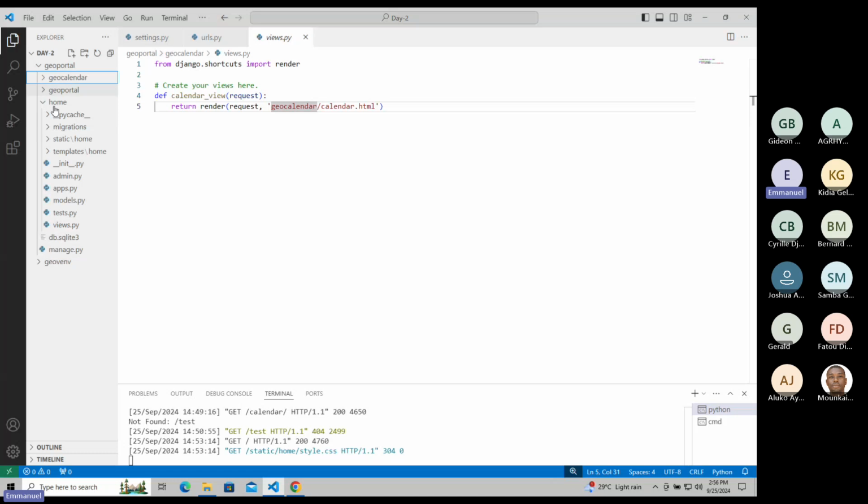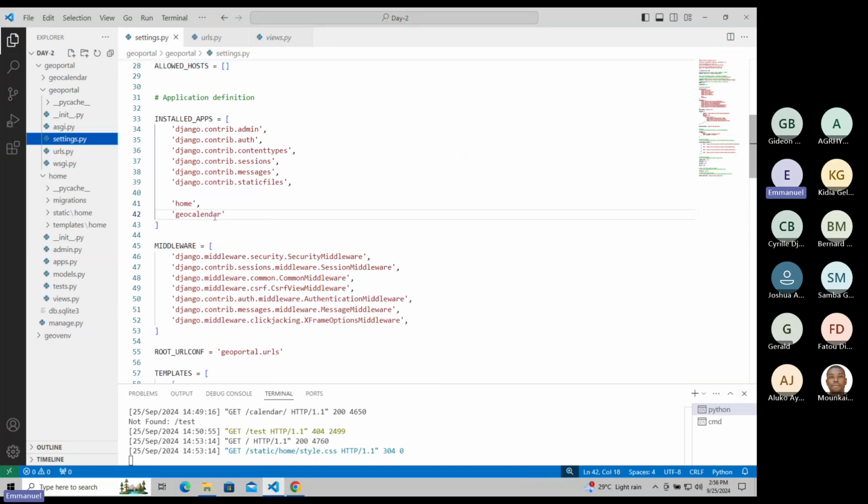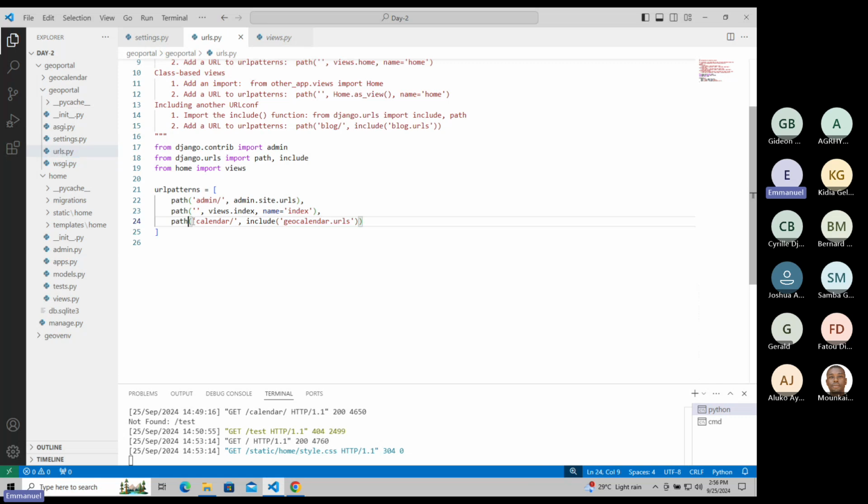After doing that, we registered it, which was actually the first step we did. We registered Geo calendar inside our installed apps. And then we registered it in our URLs as a new URL called calendar.